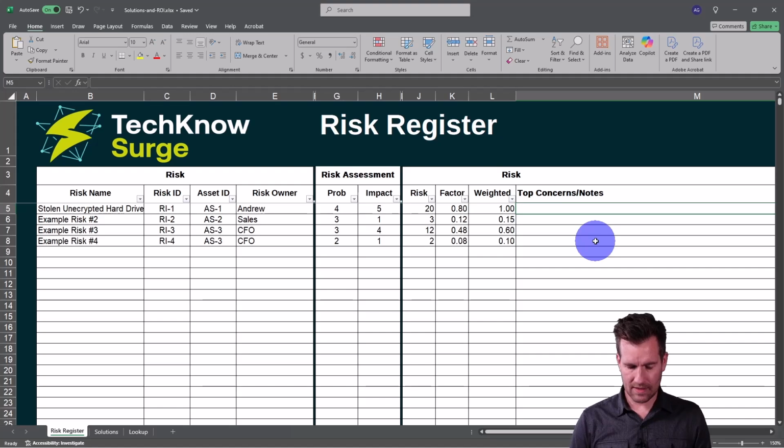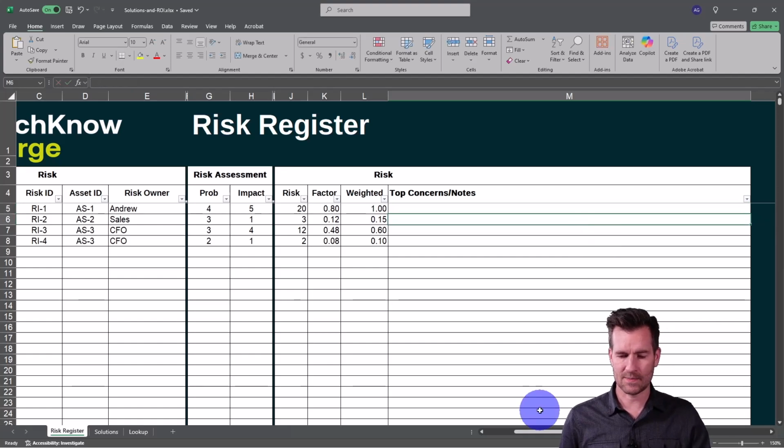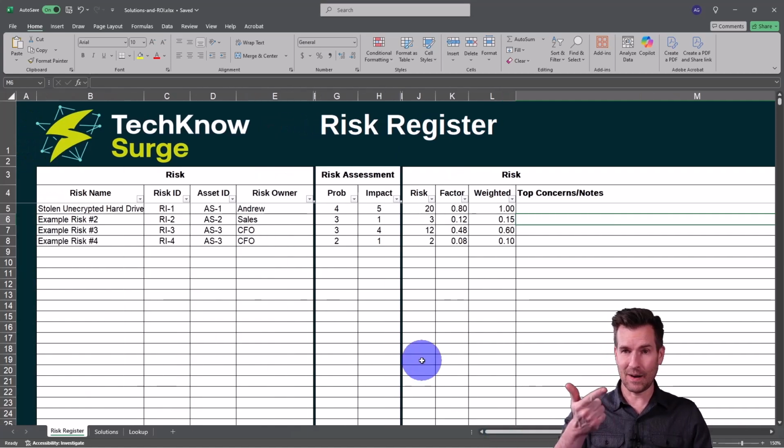And then I can put this, what are my top concerns? And this is because this is unencrypted and in a public area or whatever the case may be. So there's quite a few things that I mentioned. It's unencrypted in a public area, and so there's a fear of it being stolen.